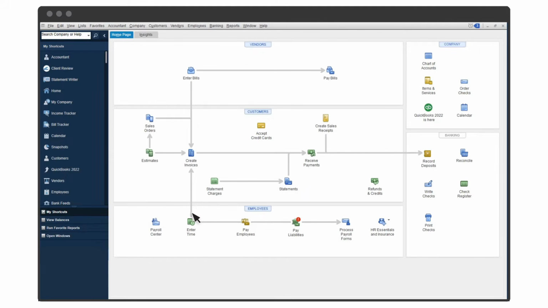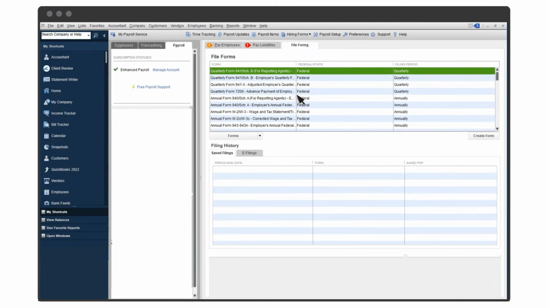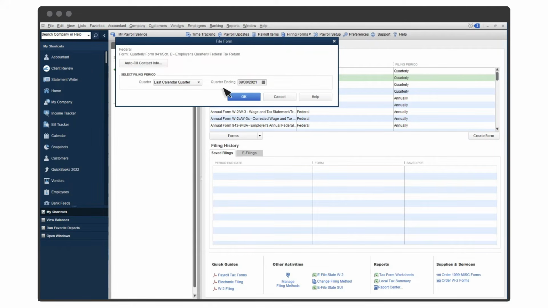To start filing your federal forms, go to Employees, select Payroll Tax Forms and W-2s, then select Process Payroll Forms. Let's start with the Federal 941. Select Quarterly Form 941 Schedule B, Employer's Quarterly Federal Tax Return. Then select Create Form. Let's select the last calendar quarter as our example.